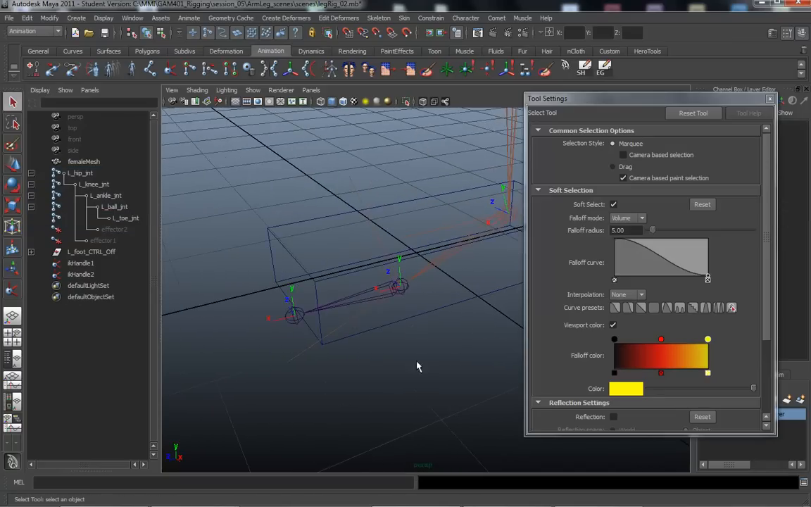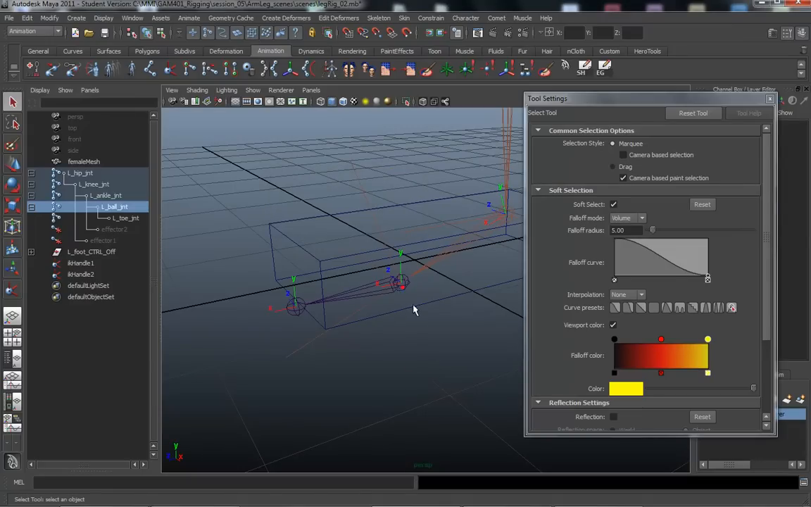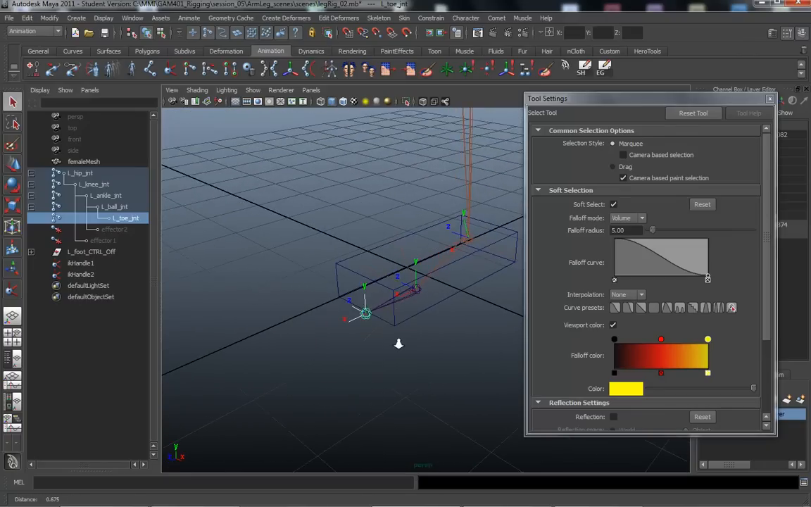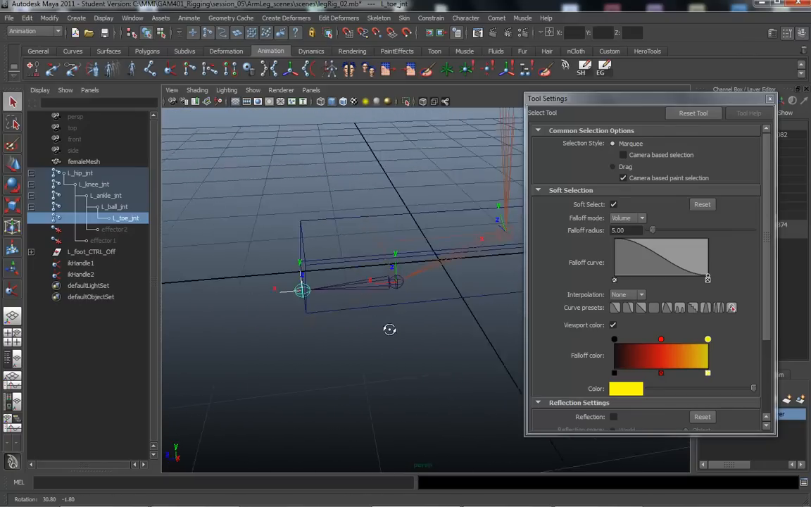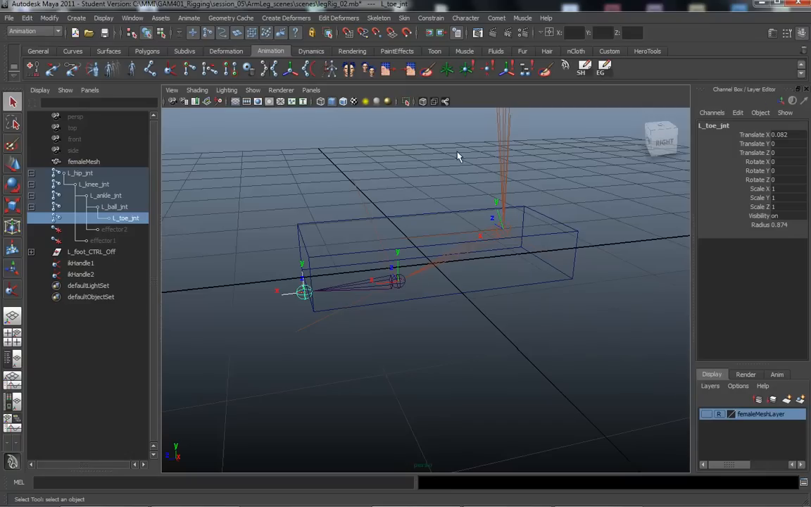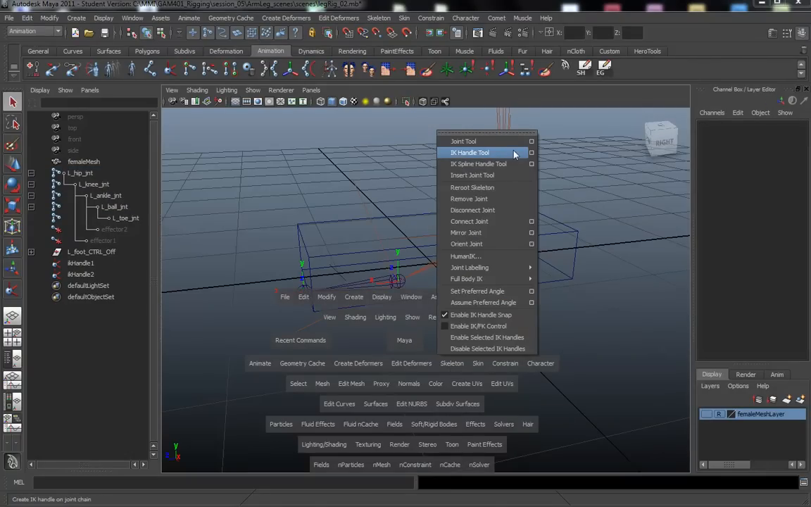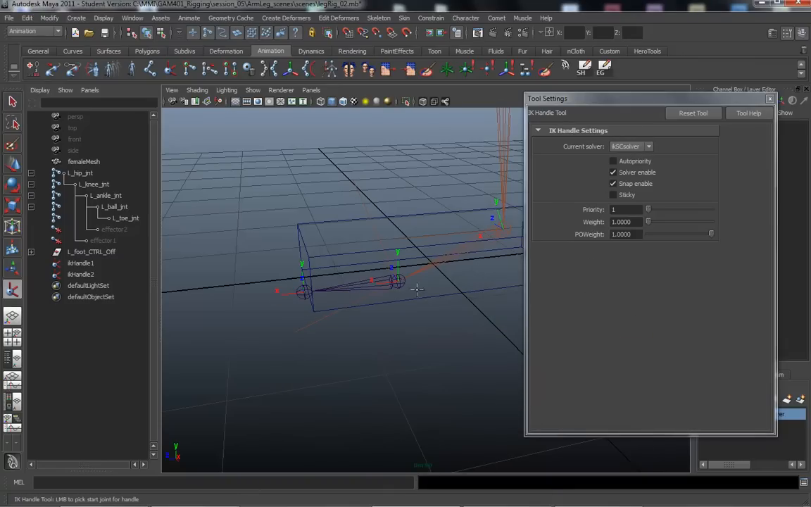Maybe not. Let's see, IK popping up here. Give me 1 second. Sure isn't. Make sure my land's okay.